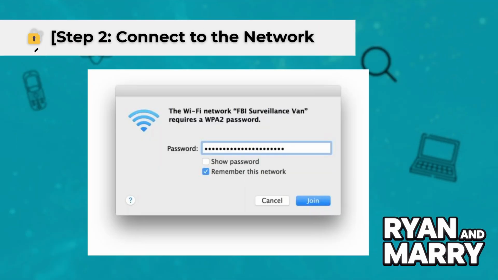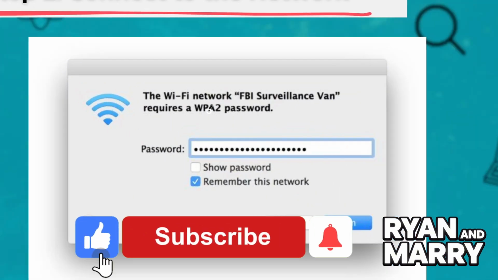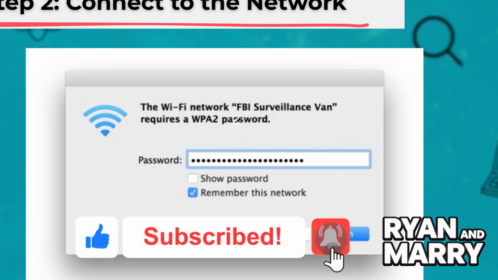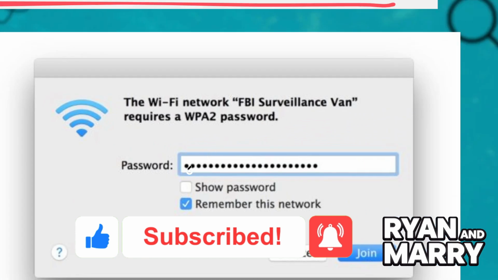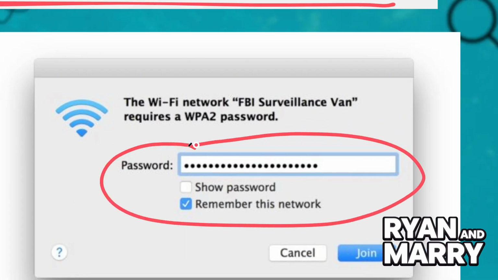Step 2. Connect to the network. Click on the network name. It's usually labeled with the hotel's name. If asked, enter the Wi-Fi password, which you can get from the front desk or your key holder.